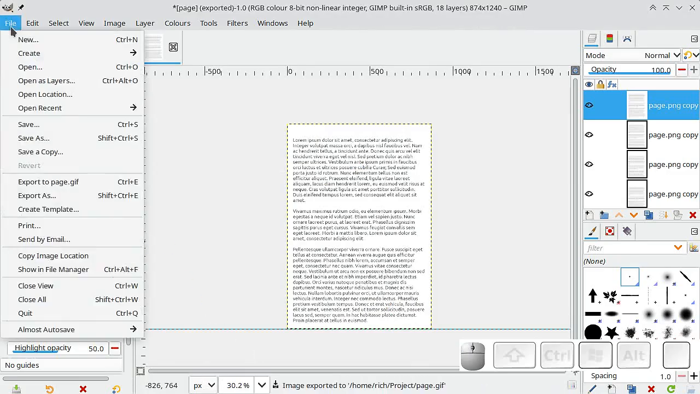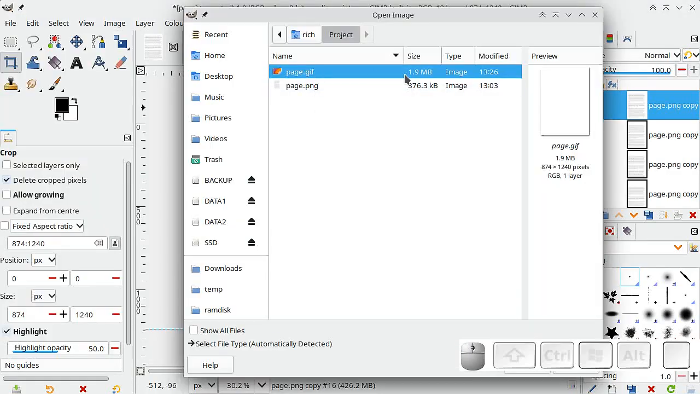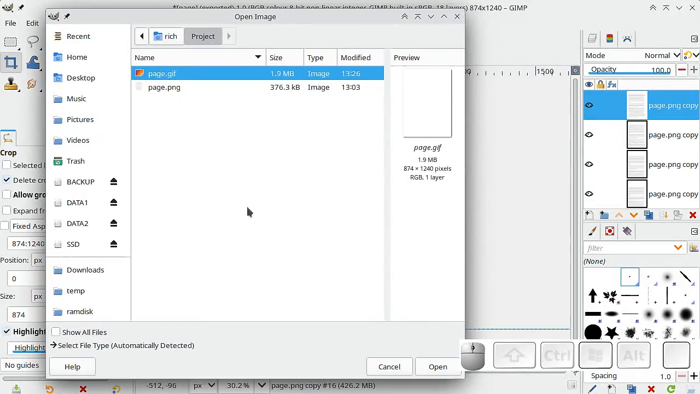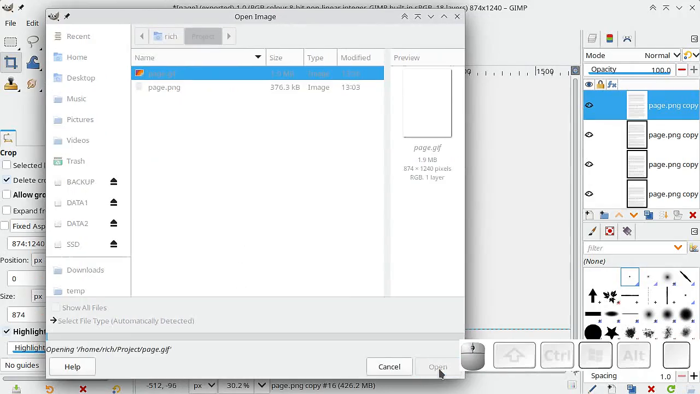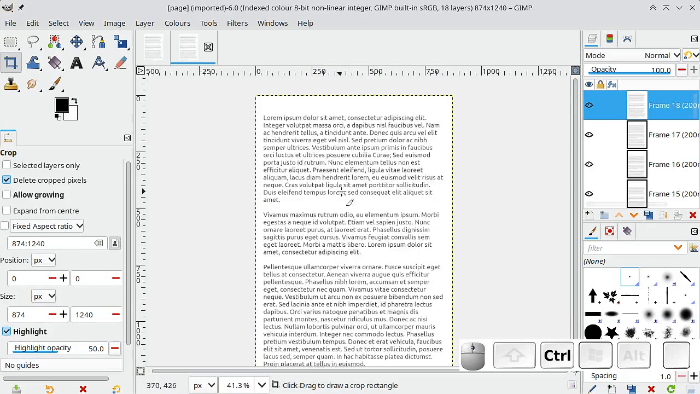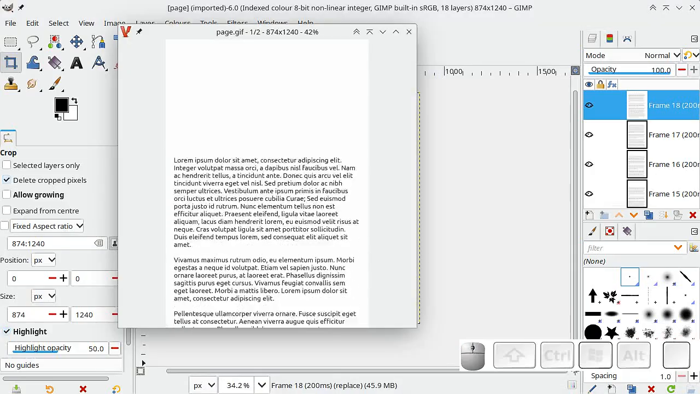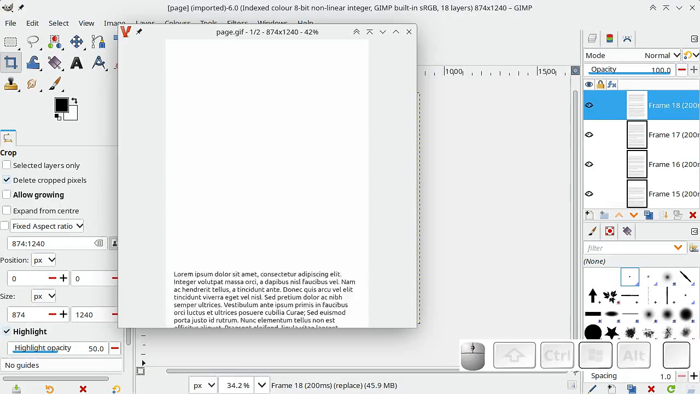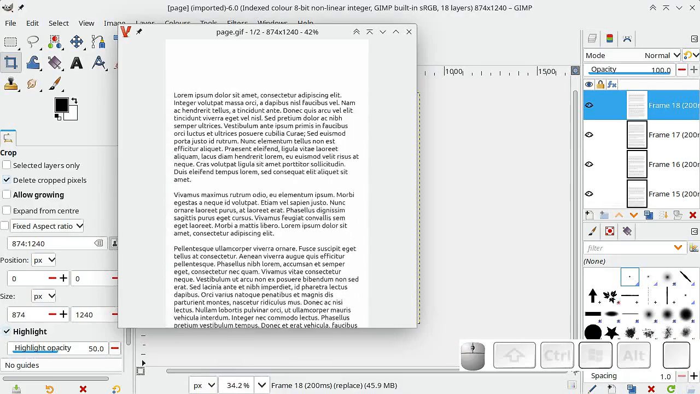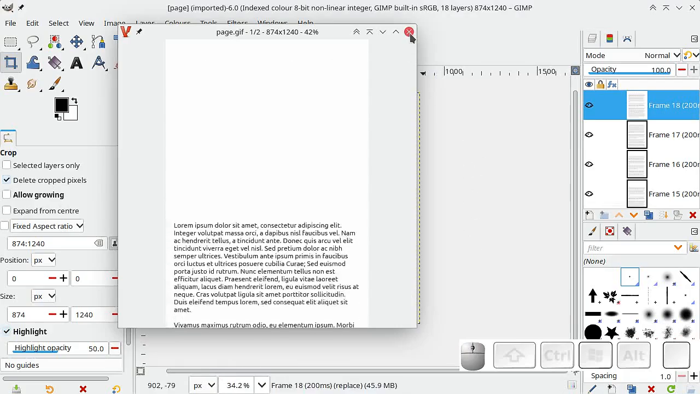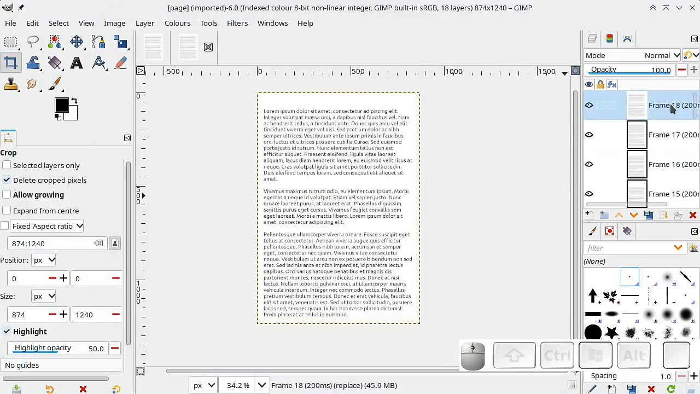There it goes, finished. And this in my little image viewer program plays like this. There it is. Hope that helps. Maybe not.